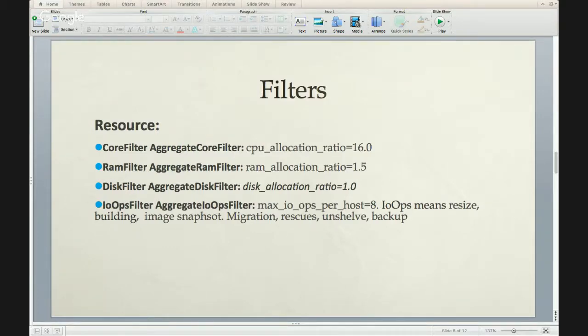So in my example, as I mentioned, I just went through these three filters: RAM filter, disk filter, and IOPS filter. So if we can go to the next slide, please.